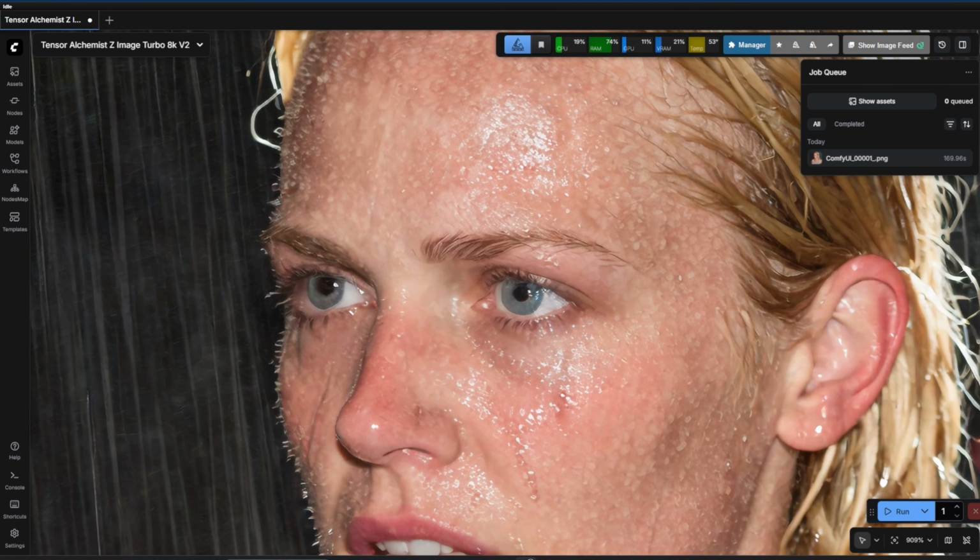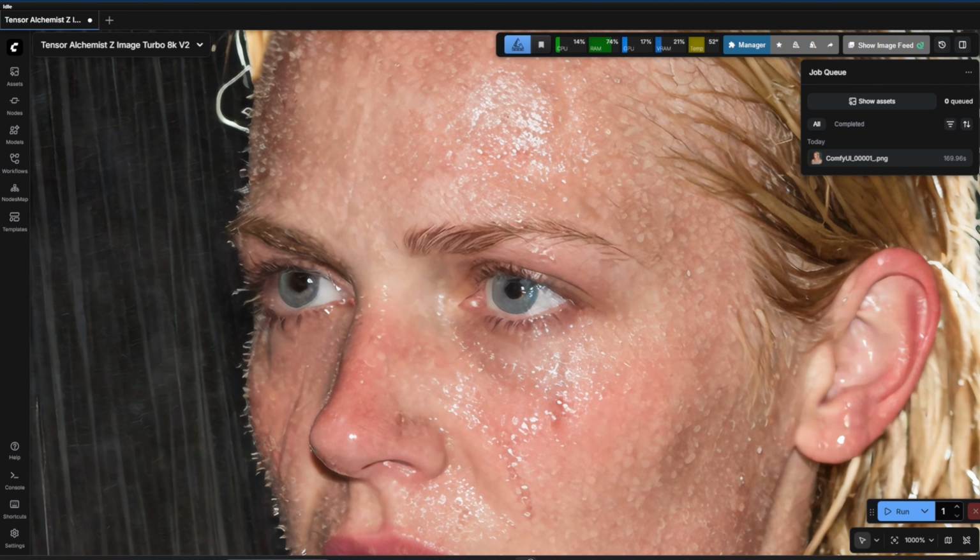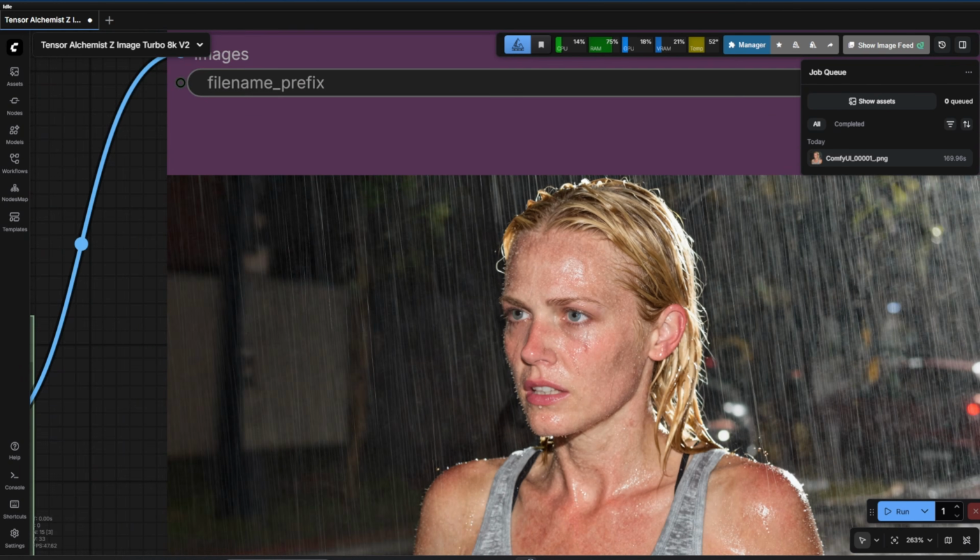Well, you can see the stunning details when I zoom in. Check out the details of the skin and eyes. The two LoRa models have really done the job.